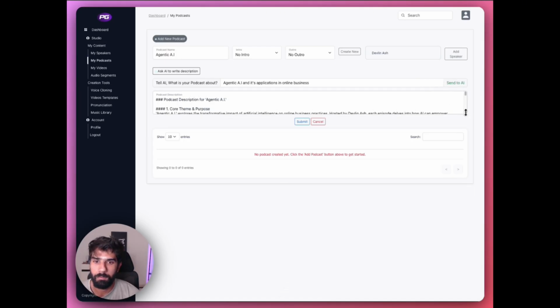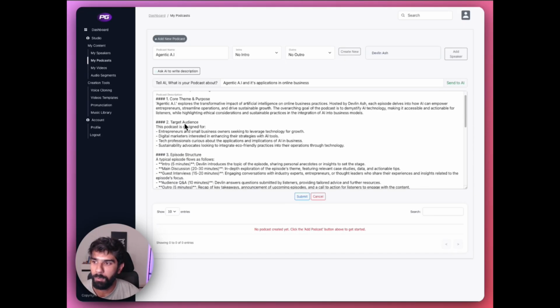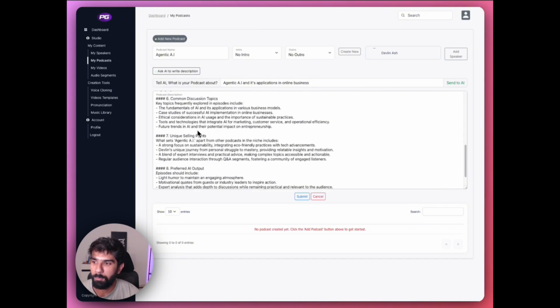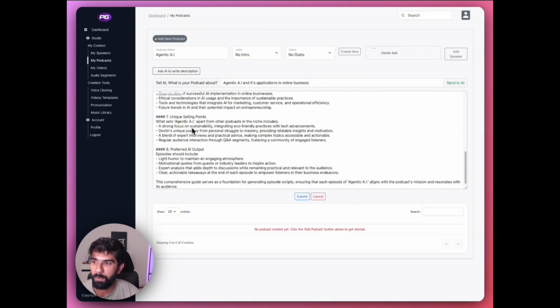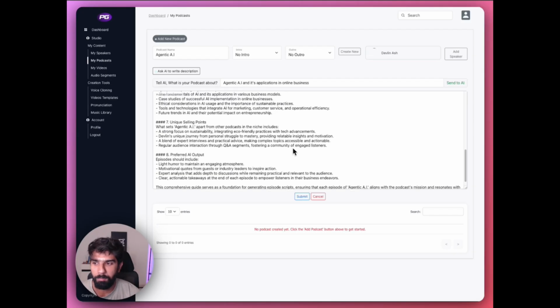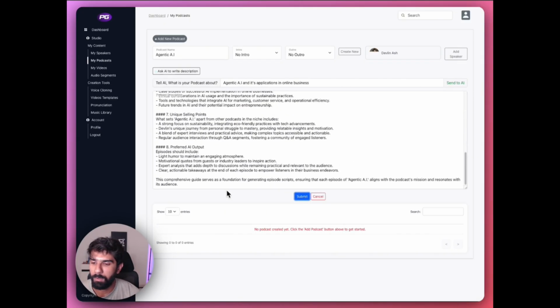And there we have our podcast description. So it has the core theme and purpose, the target audience, the episode structure, tone and style, speaker dynamics, common discussion topics, USP, and preferred output for our AI engine. Now, of course, you can go ahead and make any changes that you'd like in here, but I'm just going to submit this and go in and actually start creating the first episode for it.